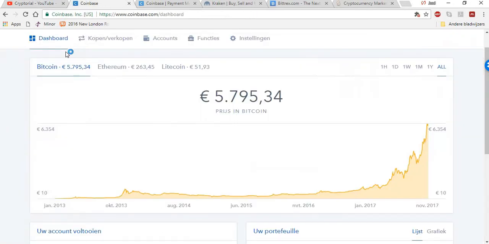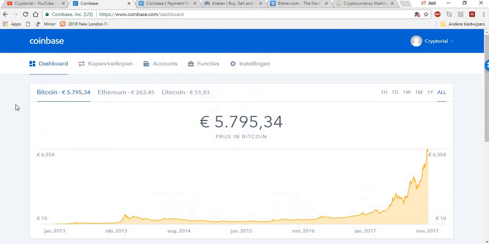So firstly, let's have a look at Coinbase. I've already made an account, as you can see, so I'm already in. Once you're done, you can start at the dashboard and you'll see the same as me. What you see right away is it offers three coins, so Bitcoin, Ethereum and Litecoin. If you want to trade more coins, you should use another platform.